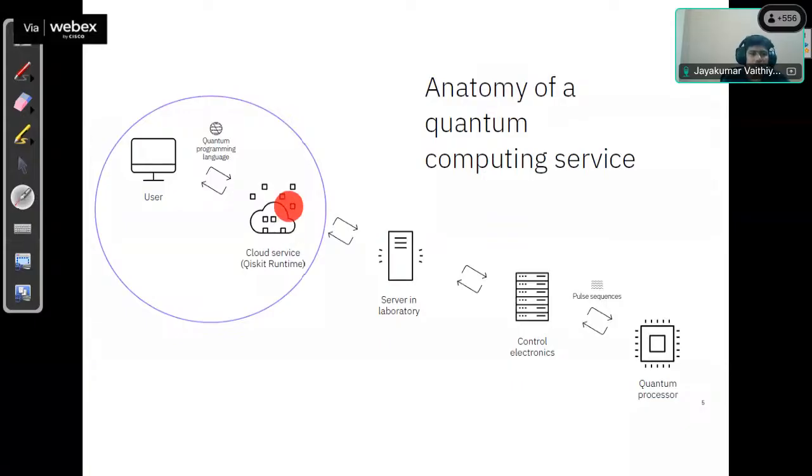Suppose you want to access the real quantum system, what happens? Your code is again transmitted to the server. In the server, it will be put in some queue. Your job is put in the queue. After some time, if your real quantum system is free, then they will allocate time for your code.